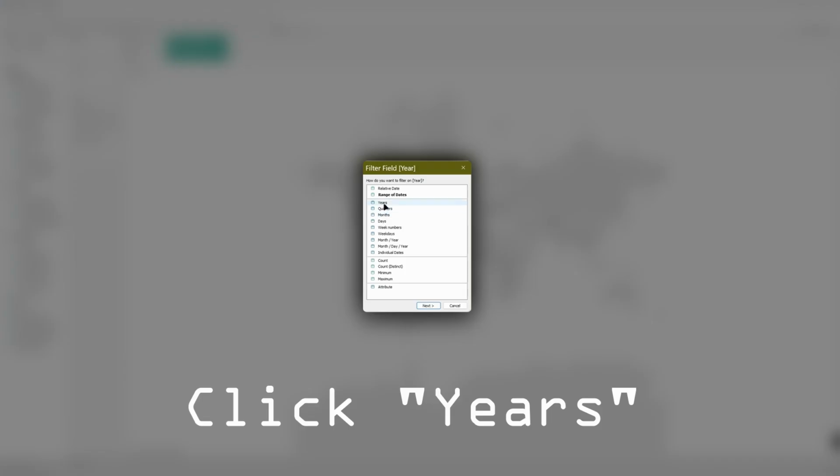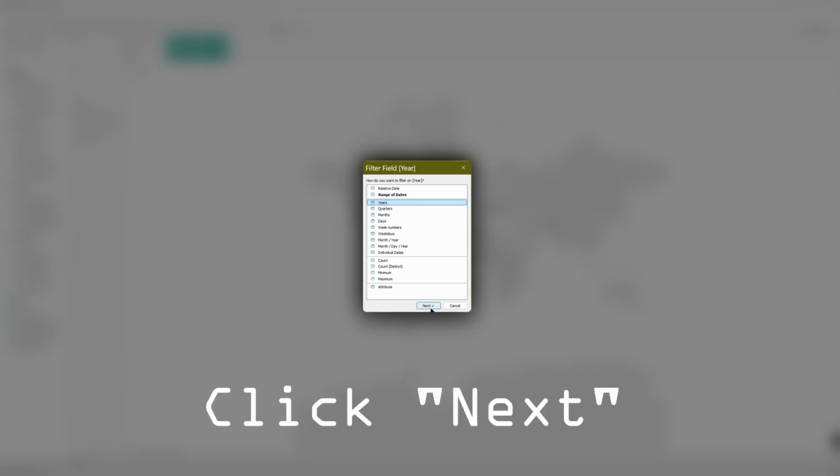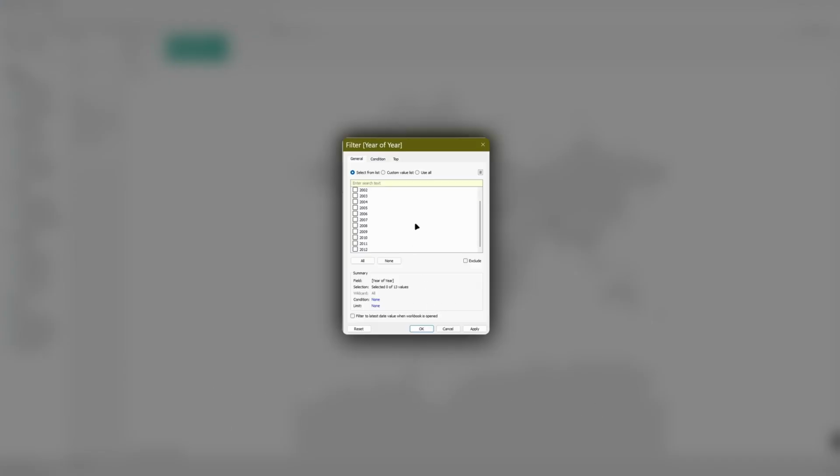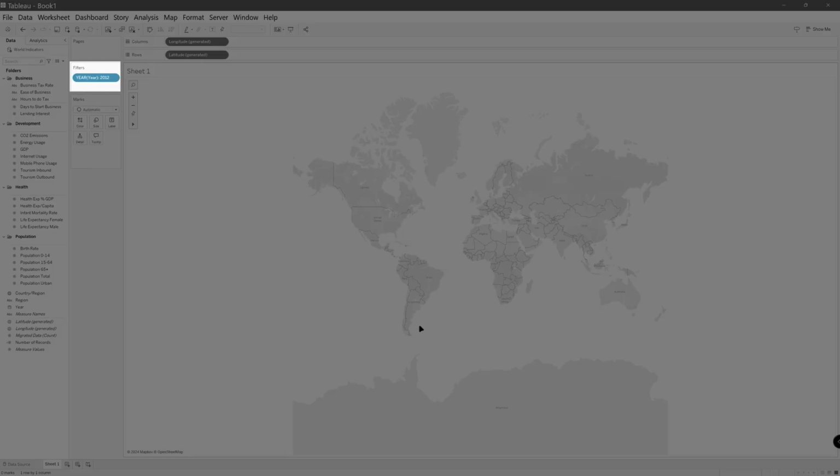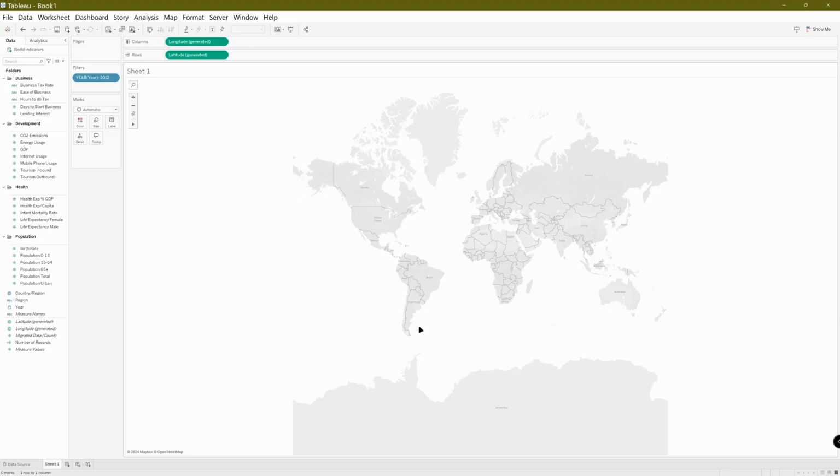We're going to click by years. We're going to hit next. Then we have multiple years, but for this particular case, we're just going to focus on the latest year, which is 2012. So let me select none, and then click 2012, and then you click OK to apply. Now you have a filter on just the year 2012.